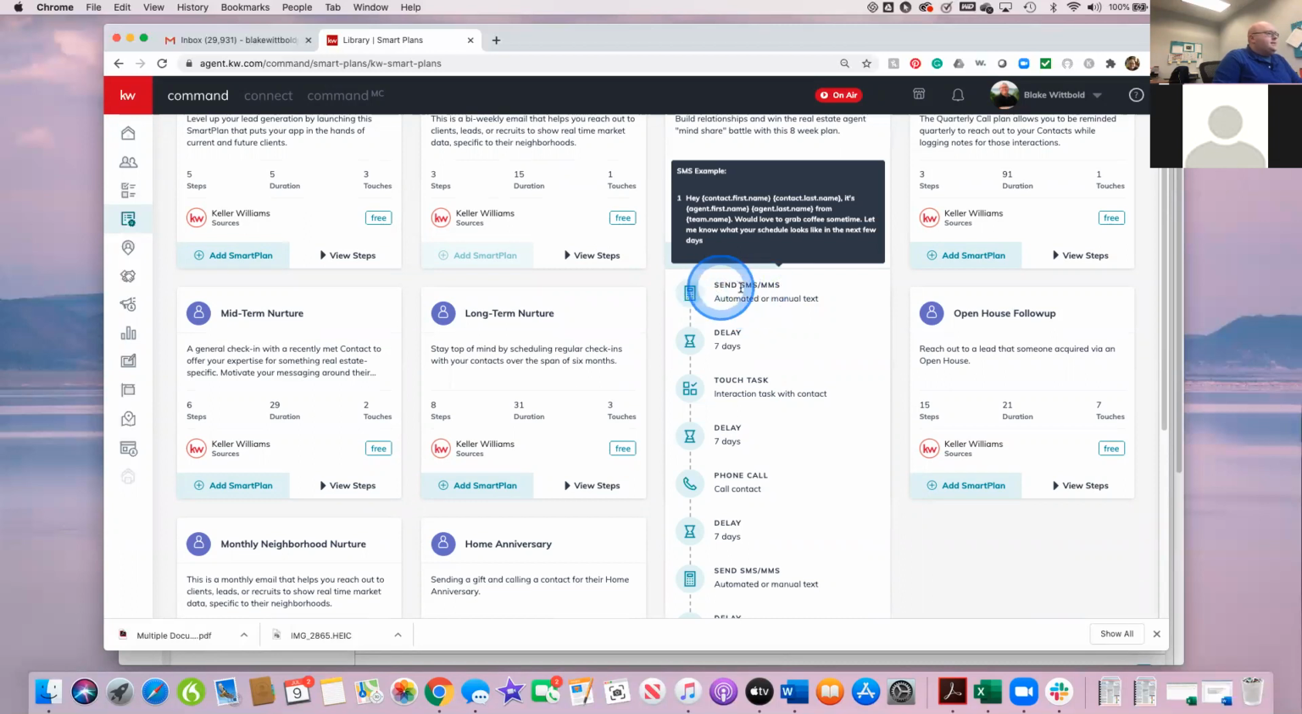So I can send a text message, and it has the text message written out for us already. I'm not going to move my mouse up there because it will make it disappear. So it says, hey, contact first name and contact last name. It's your first name and last name from Keller Williams Realty Gold. Would love to grab a coffee sometime. Let me know what your schedule looks like in the next few days. You do have the options to change this before it's sent out, so it's not set in stone.